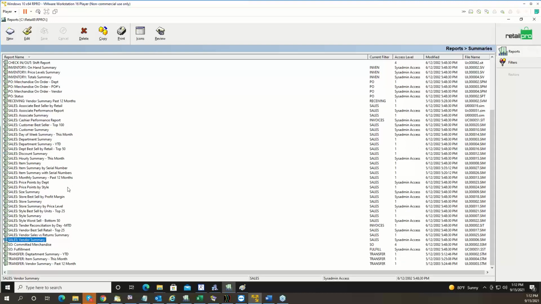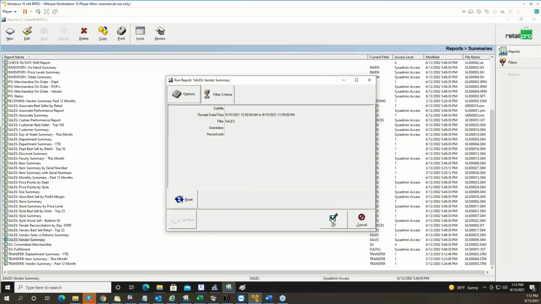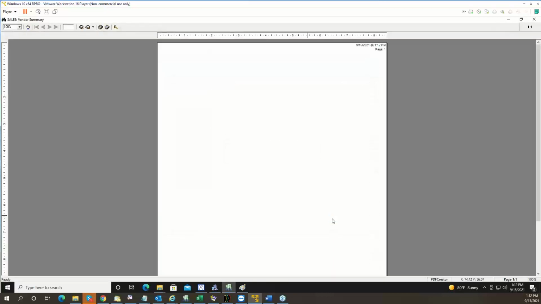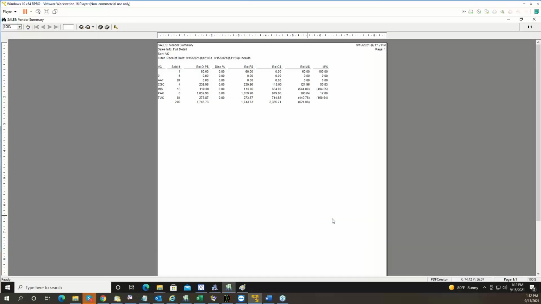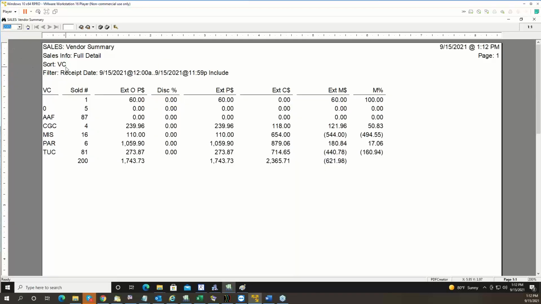Let's go to a vendor summary. Let's click print, and today is fine. And boom, there's the same thing, except this one's by vendor code. So the grouping or sorting here is vendor code, VC. And you notice that both reports basically are the same thing: quantity sold, original price, discount, actual price out the door, cost dollars, merchandise, margin dollars and margin percent.